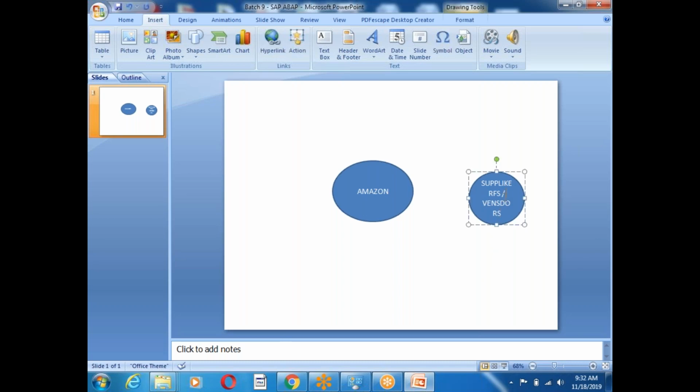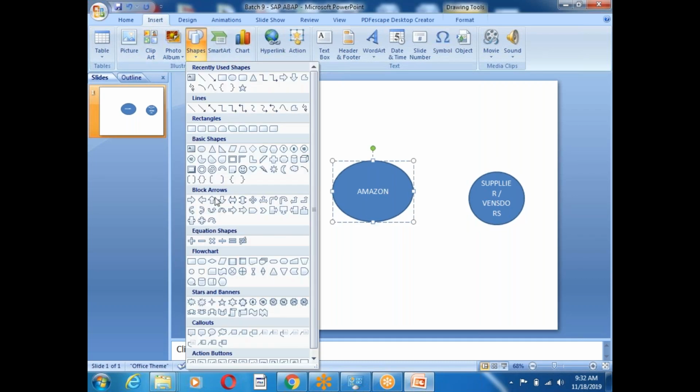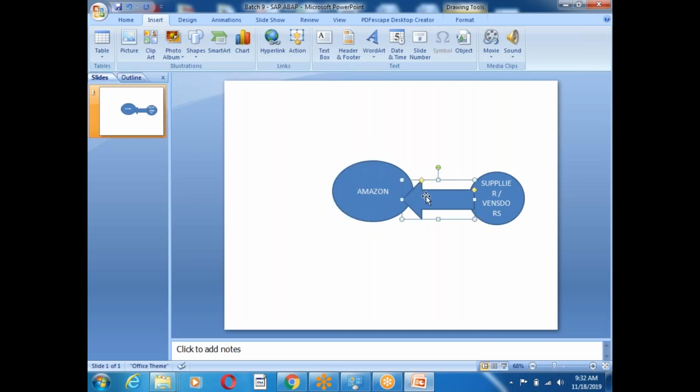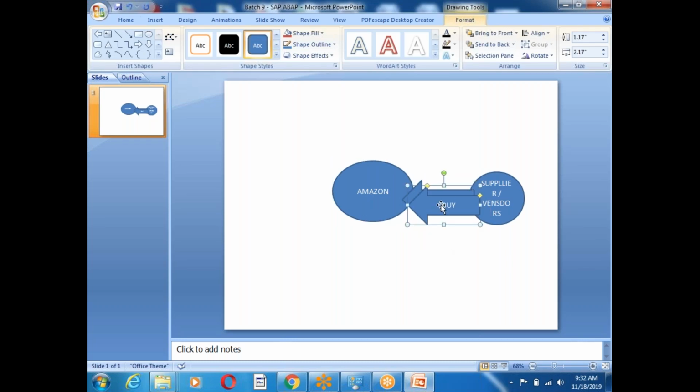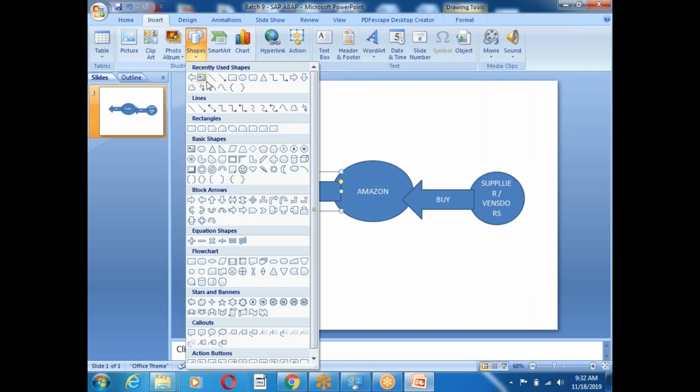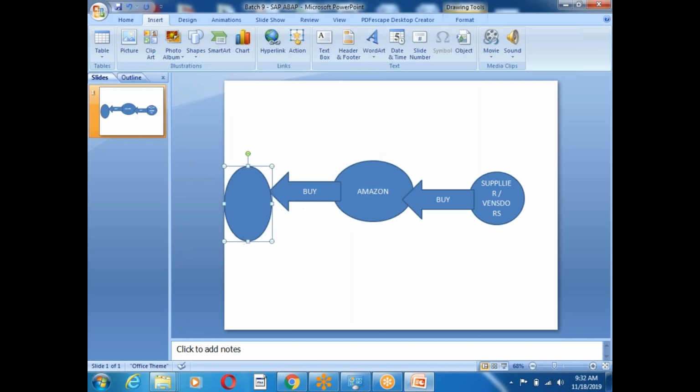A vendor or supplier means the one who supplies the material. So they buy the product from the vendors, and they also sell the product to the customers. We are the customers. Whoever buys the product from the company is the customer. We are the customers of Amazon, and Amazon buys the product from the vendors.